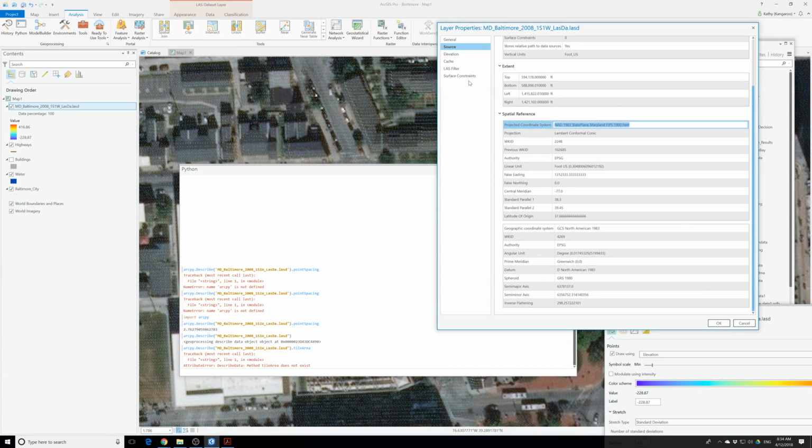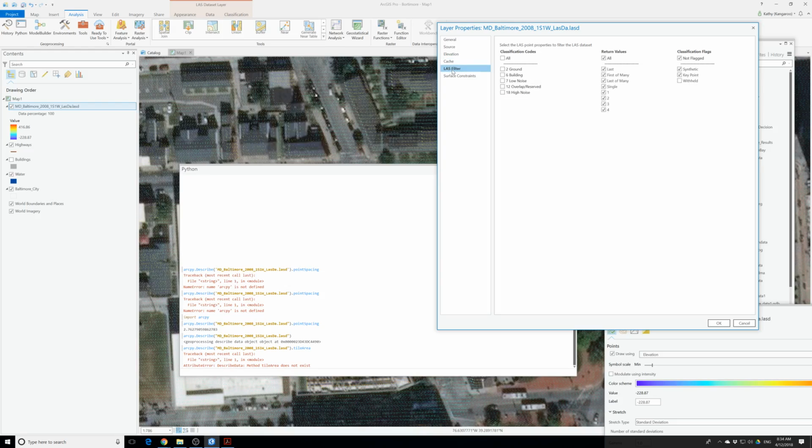The classification codes, okay, right here. Classification code 1, we didn't have it, unassigned, and number 2 is ground. Number 6 is building. Number 7 is low noise. Number 12, overlap reserved. And number 18, high noise or outliers. So that's something we need to write down. Something very interesting to point out.